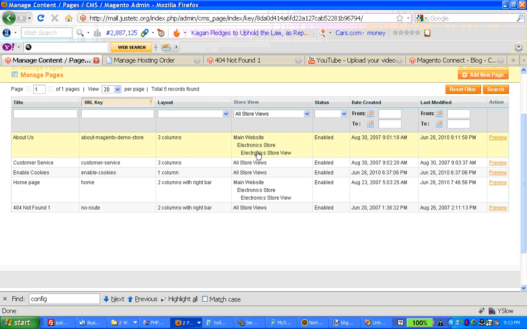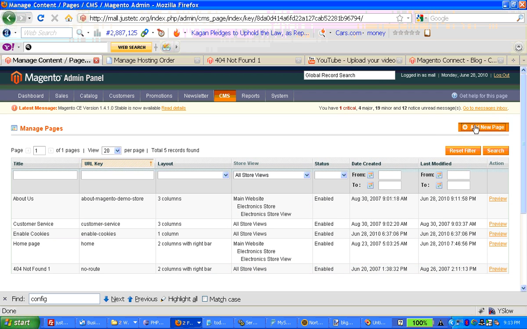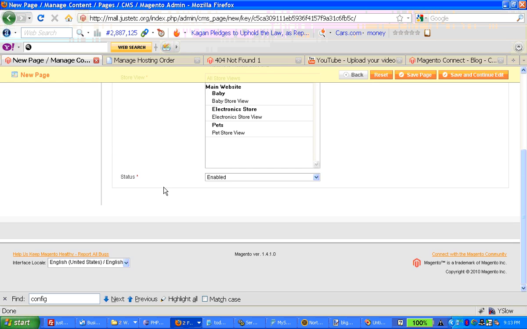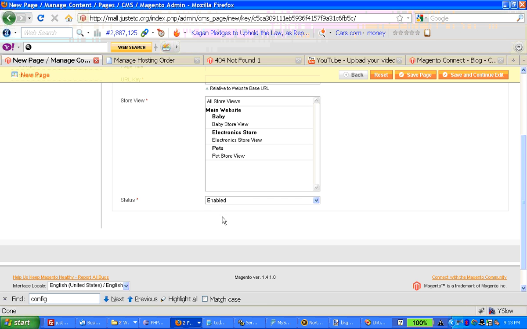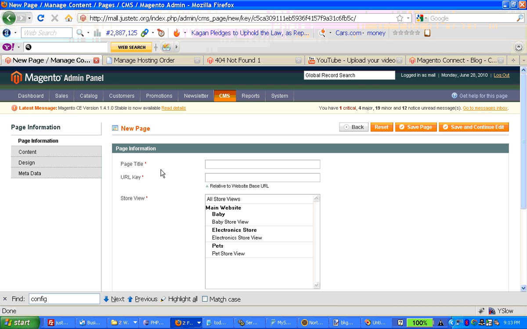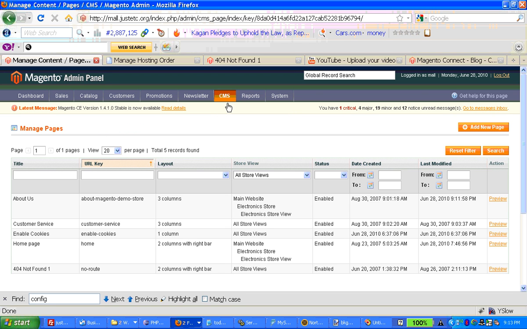So about us, it is also being defined for electronics store view. Here you can add a new page for a particular store view and just configure as usual. So now we know how to configure this.